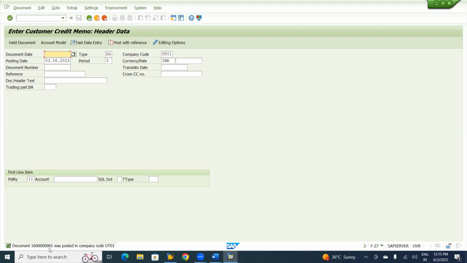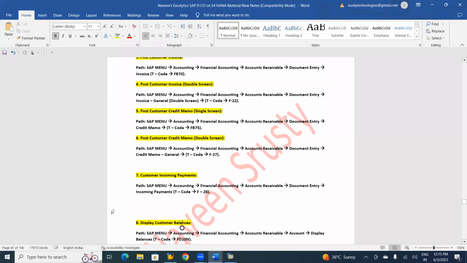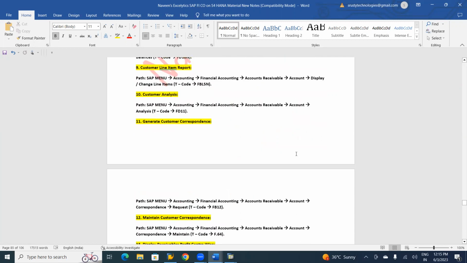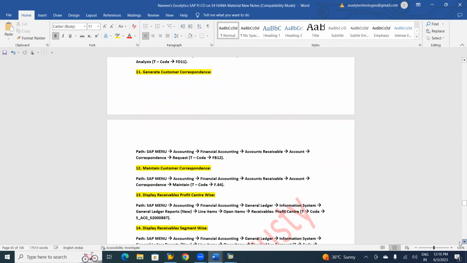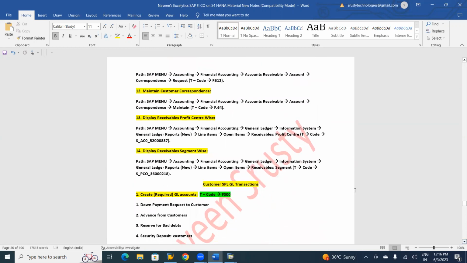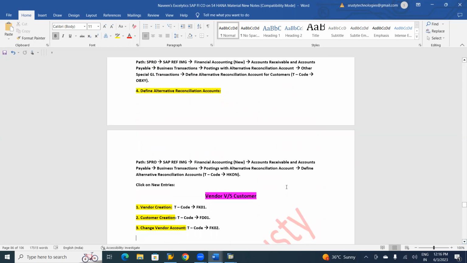Okay, so we will see the next part in tomorrow's session. We will stretch a little tomorrow. Same thing, we need to do the payments, incoming payments, one more incoming payment. And tomorrow we will see a few reports, customer analysis reports. Next one, correspondence, same thing what we saw in the AP part. Same thing, all the receivables. And tomorrow we will start at the same time, with special GL transactions also.